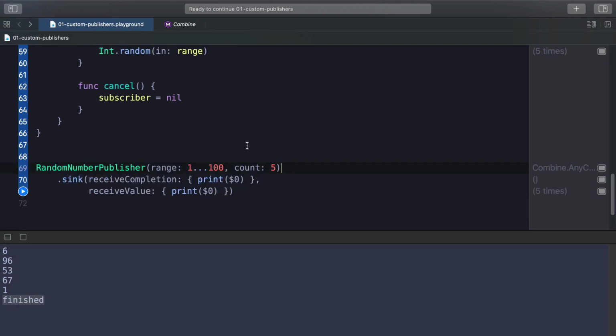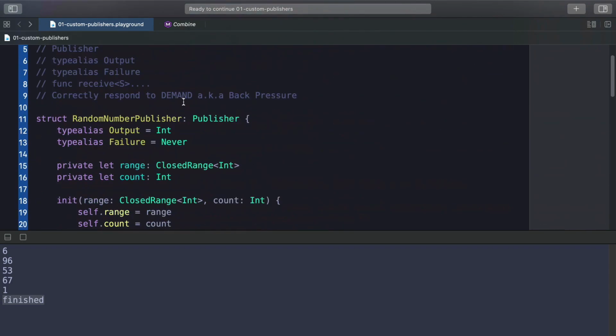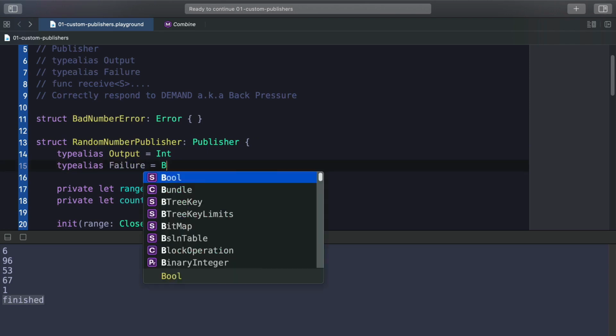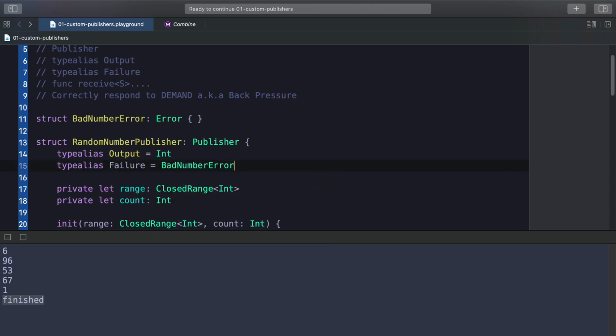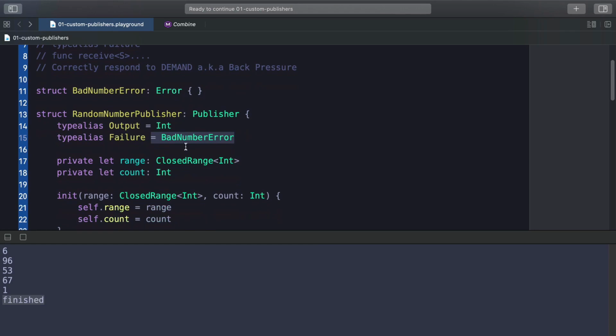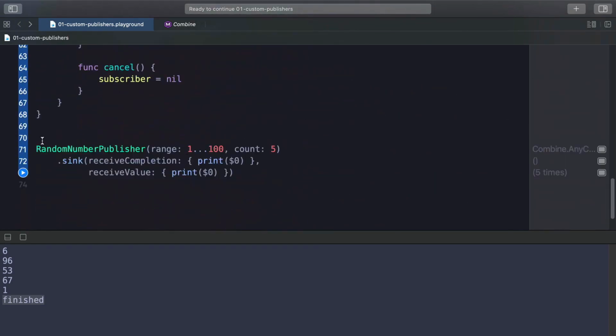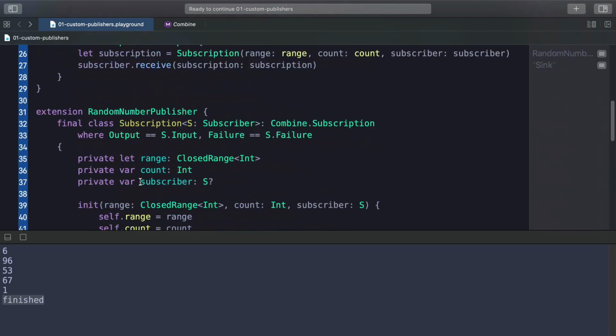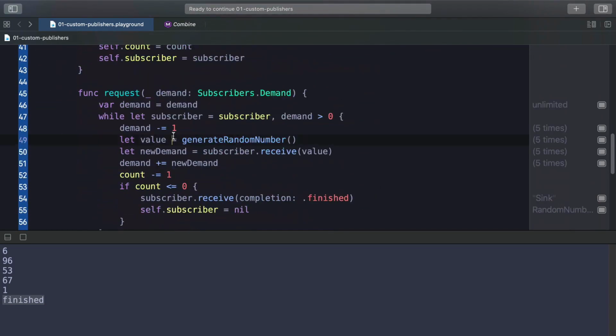Okay, so what do we do if our random number publisher can fail? So let's say that if the number is divisible by 3, then we have a bad number. So I'm going to create a struct called BadNumberError, which is going to implement the Error protocol. And now our random number publisher can possibly handle a BadNumberError. So it can fail. An interesting thing to note is that now our publisher can fail. We have to have a completion part of the sink, whereas before we could have omitted it if we wanted to.